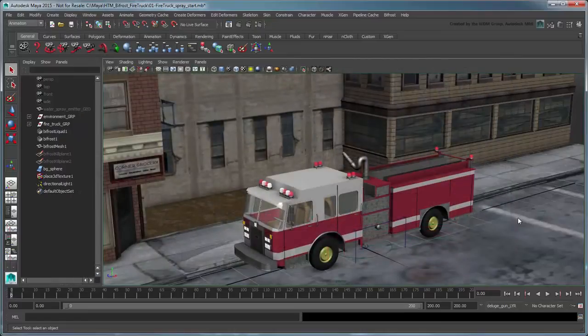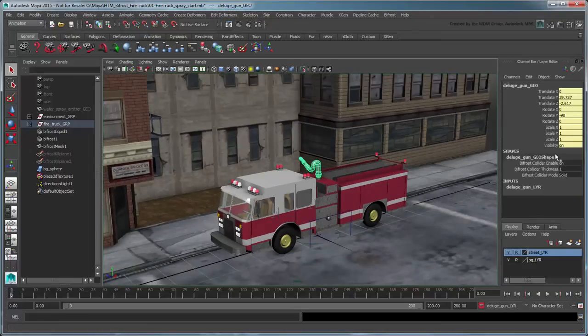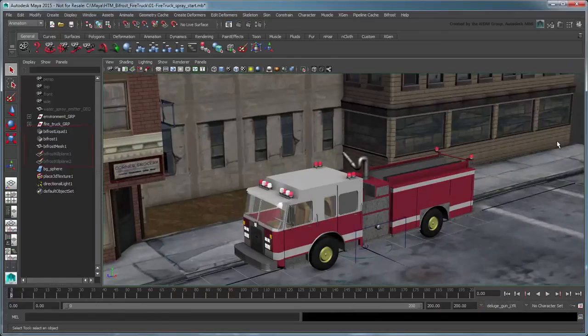Make sure to set the current project to the provided scene folder, then open the file Fire Truck Spray Start. This scene features a fire truck responding to a distress call. Its animated deluge gun is assigned to an animation layer, currently muted, and a preliminary Bifrost setup has already been created.